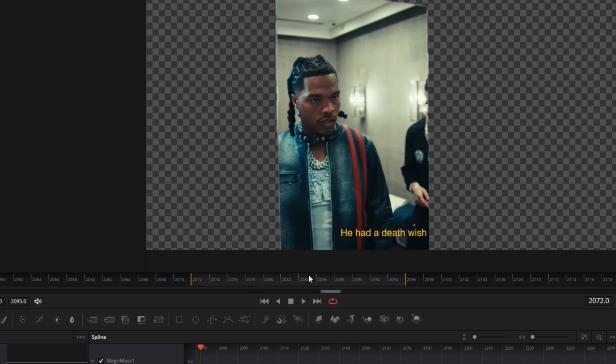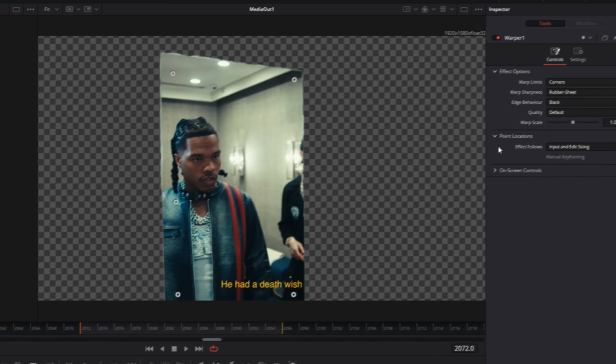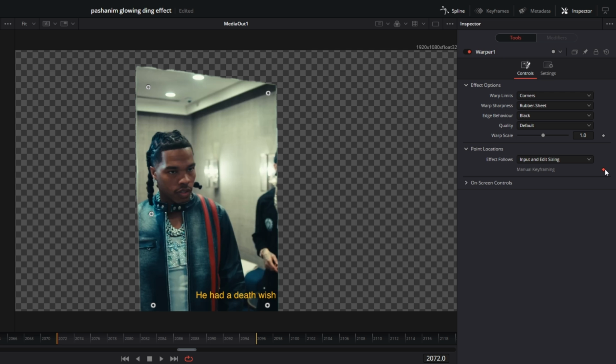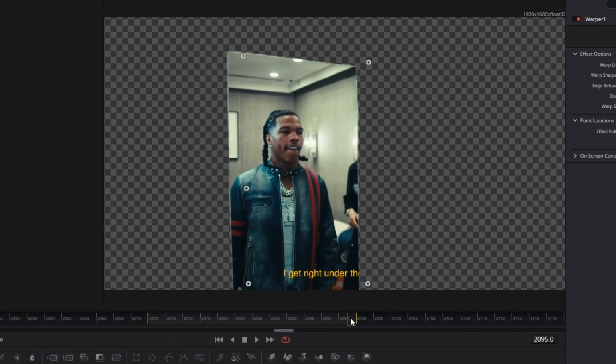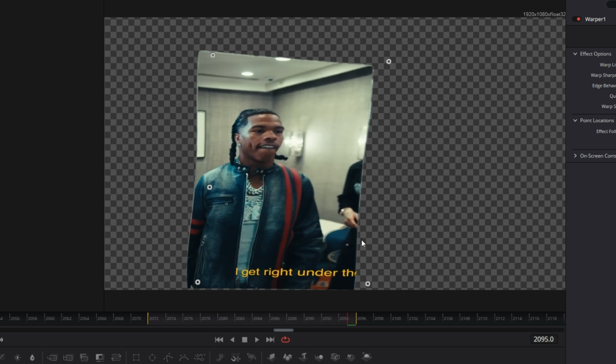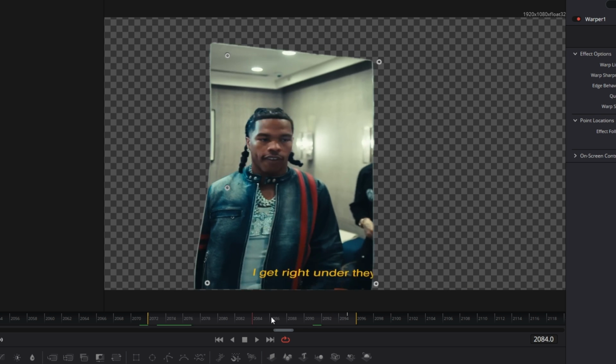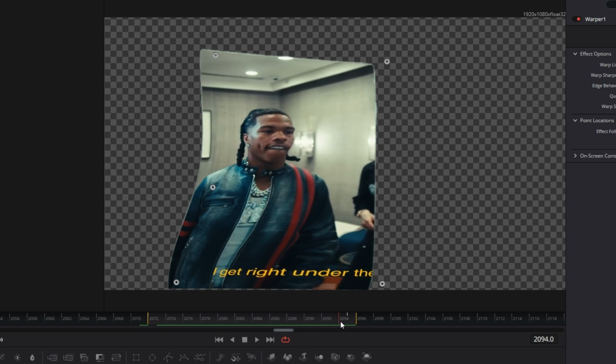Then again make sure you're at the first frame and create some warper points. Now create a keyframe at the point locations and go to the end of your clip and change the point locations to your liking. So now it should look like this.